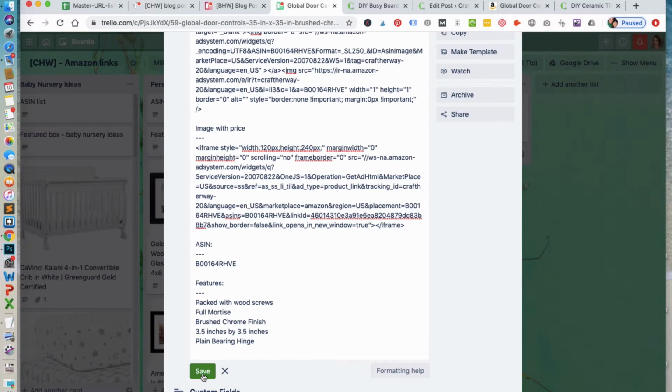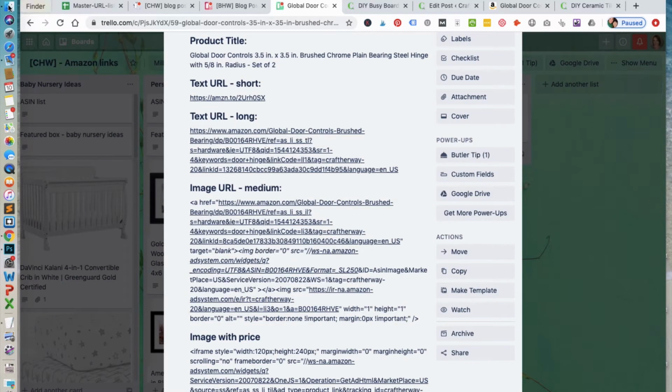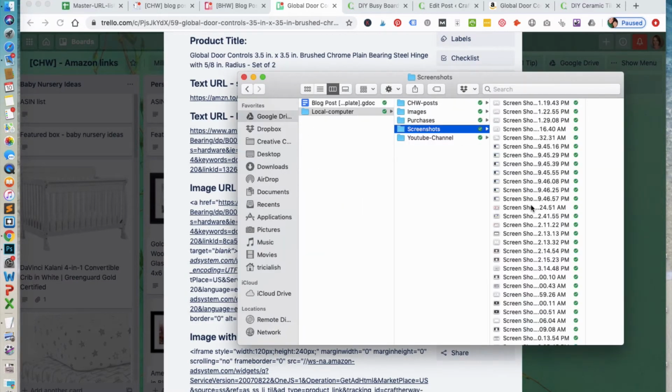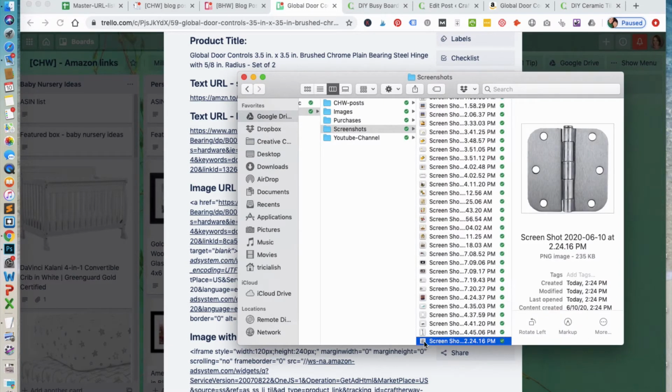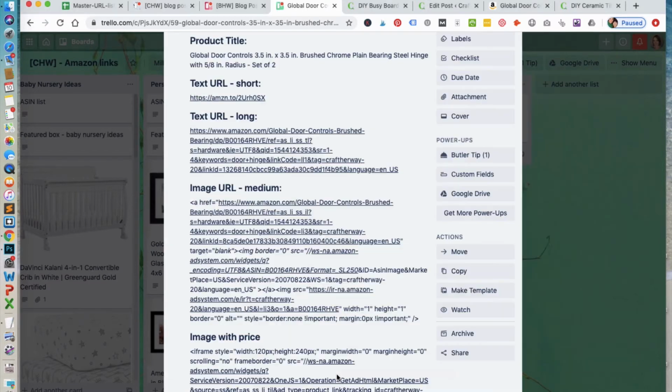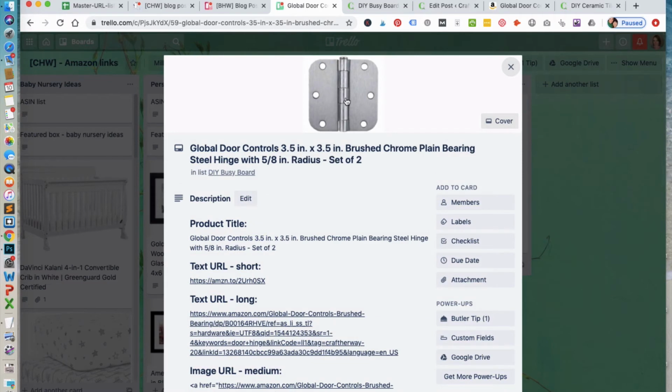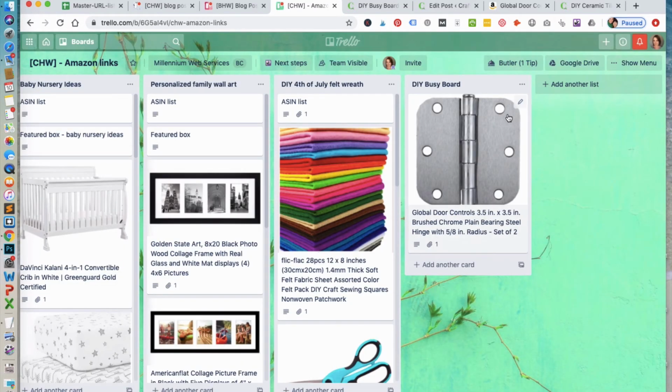So we'll go ahead and save that, and then I'm going to pull up my Finder, and then I'm going to add that image that I just took a screenshot of, just drag it into the board here, and then it will upload it, and then it is now set as my cover photo. So when you go back to the list view, you can see what the image of that item is.